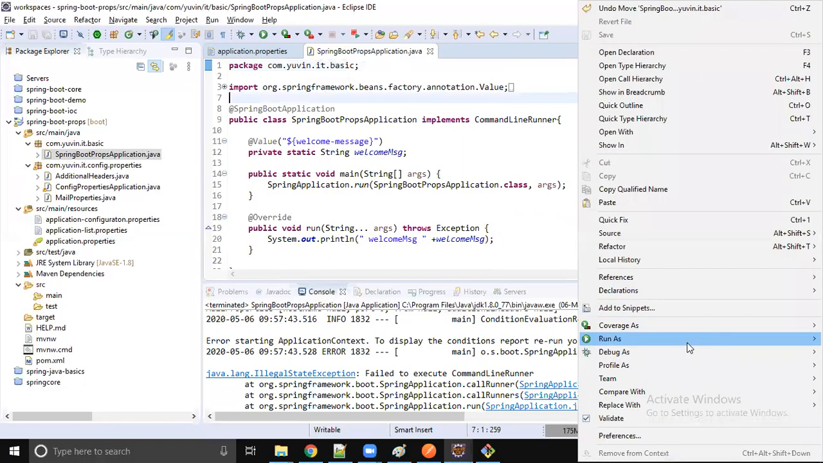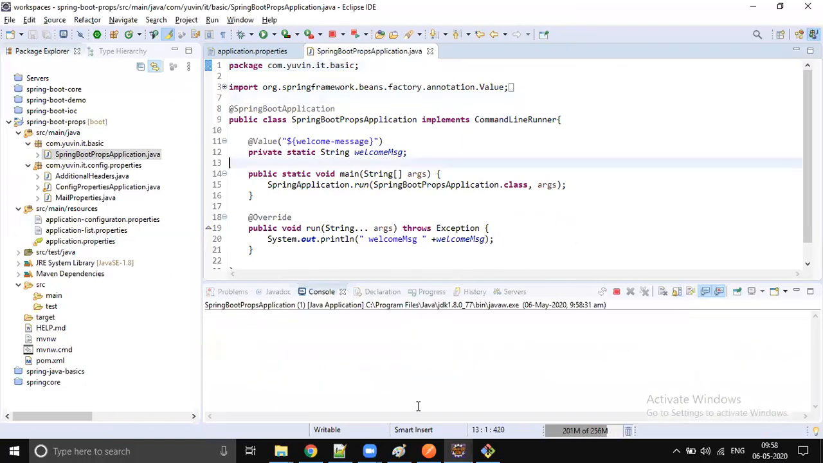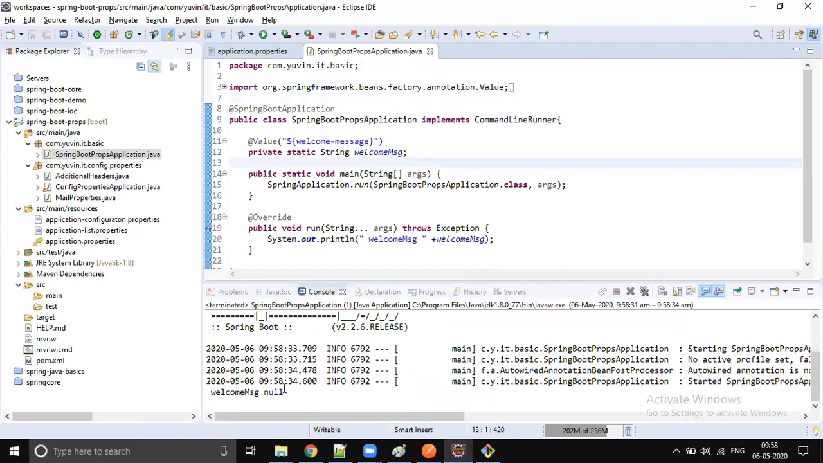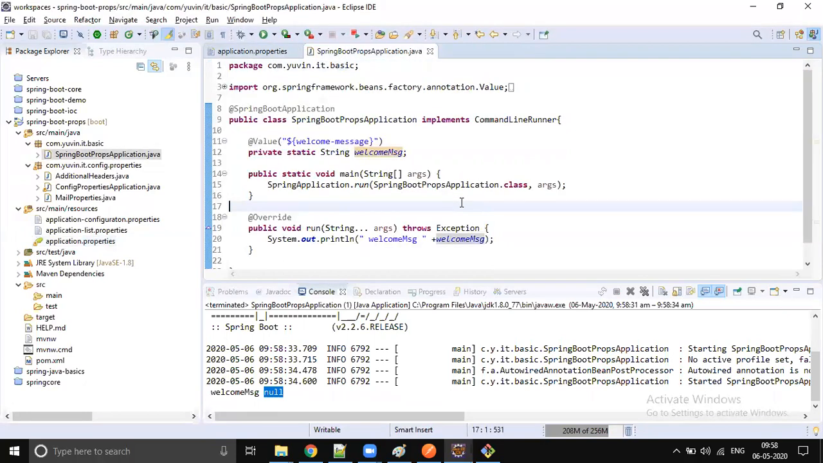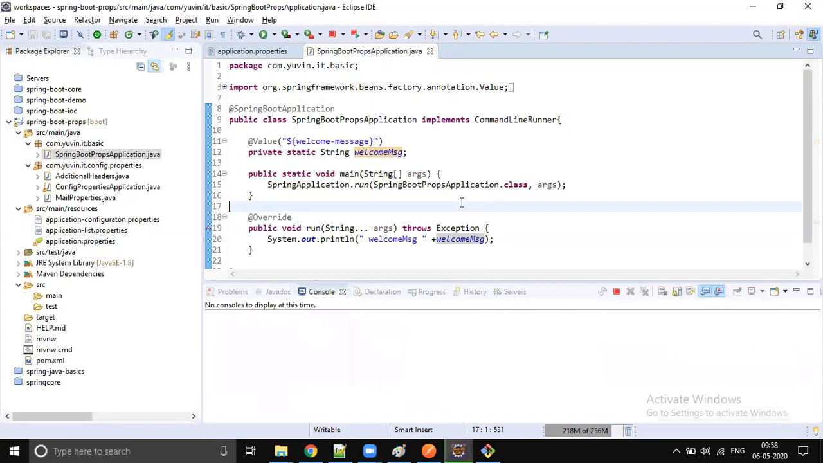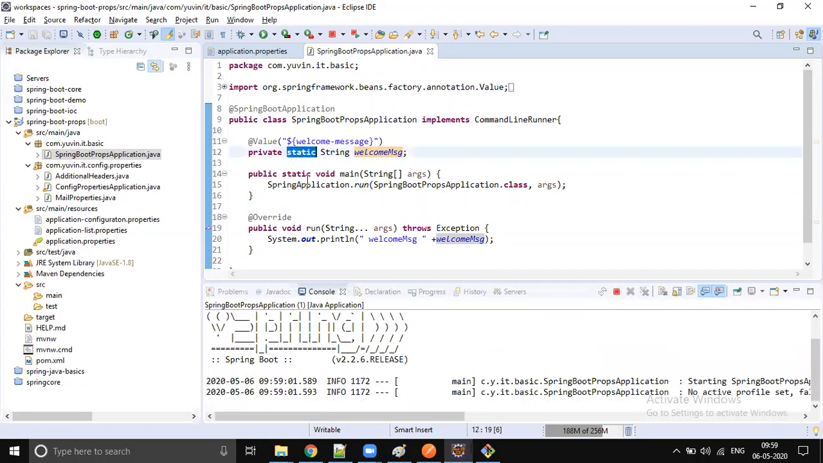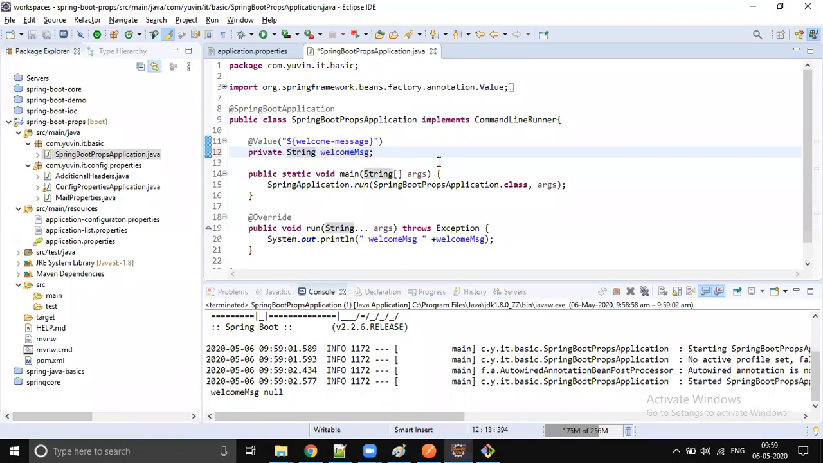Yeah, right click, run as Java application. Now see, the message is getting printed. Welcome message. The key is matching and the name is the application.properties file. Okay. The problem I found is that it's static. It's not supposed to be static. Yes.